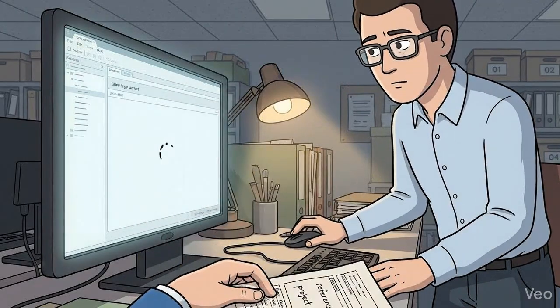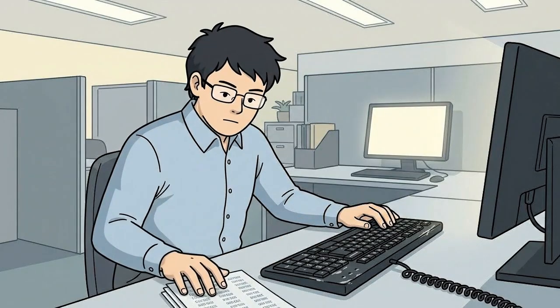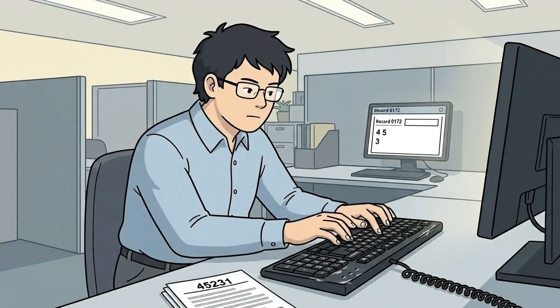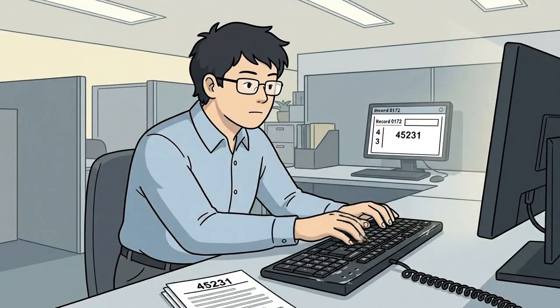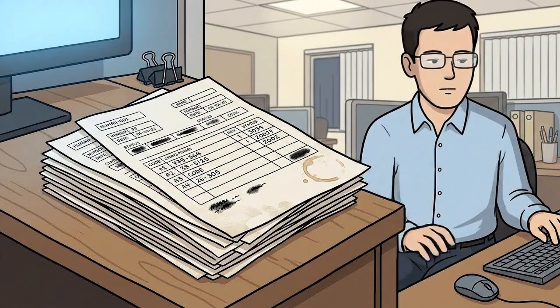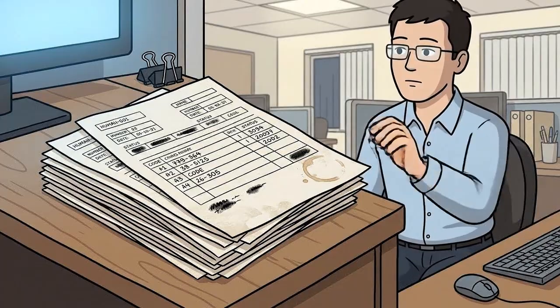You verify the account number 45231 for record 0172 against the form, ensuring accuracy before updating the database entry. After verification, you enter the account number 45231 for record 0172, keeping the database aligned with the form data.